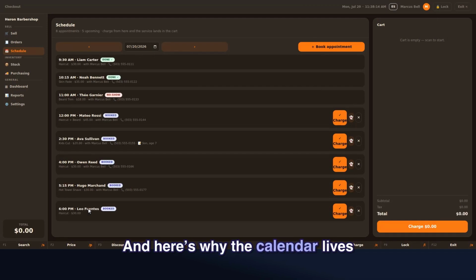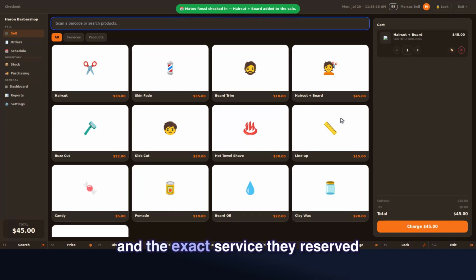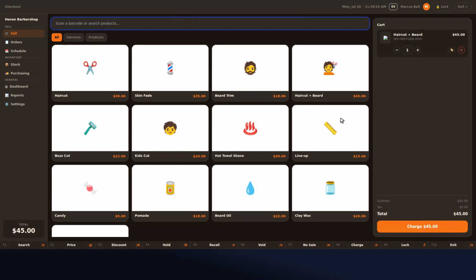And here's why the calendar lives inside the register instead of beside it. When a booked client sits down, you don't hunt for their service on a grid. You press charge right on their booking, and the exact service they reserved drops straight into the sale, ready to take payment. The schedule and the till are one system. That's the whole appointment side. One switch, a day you shape, and a booking that becomes a sale in a single tap.